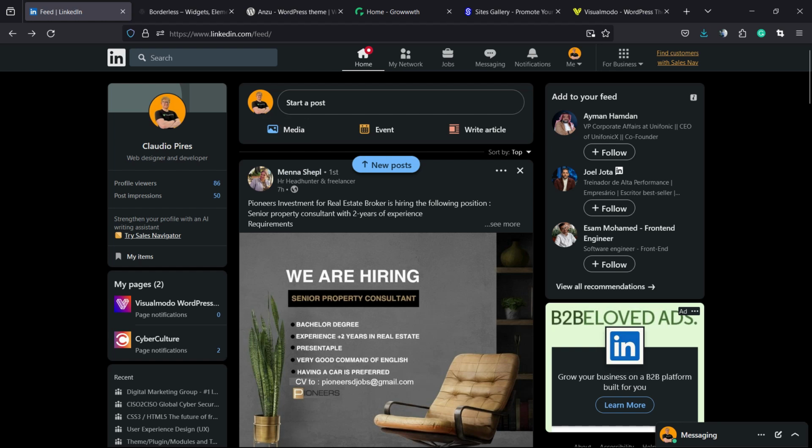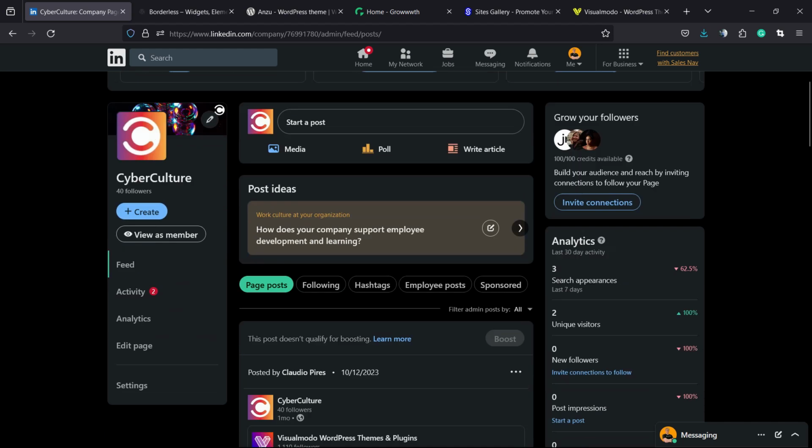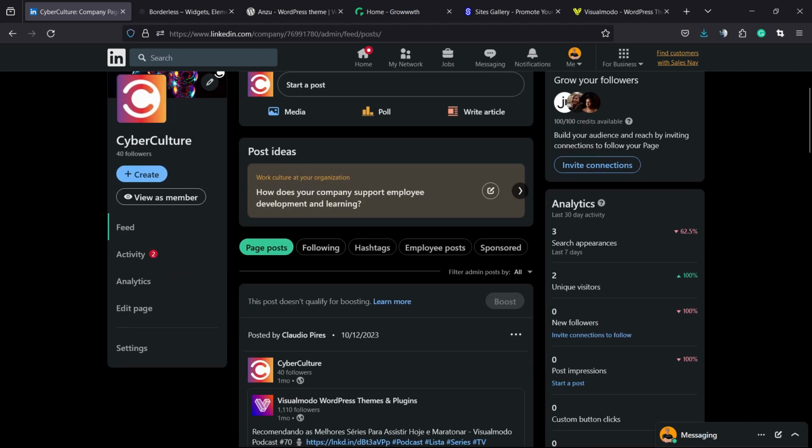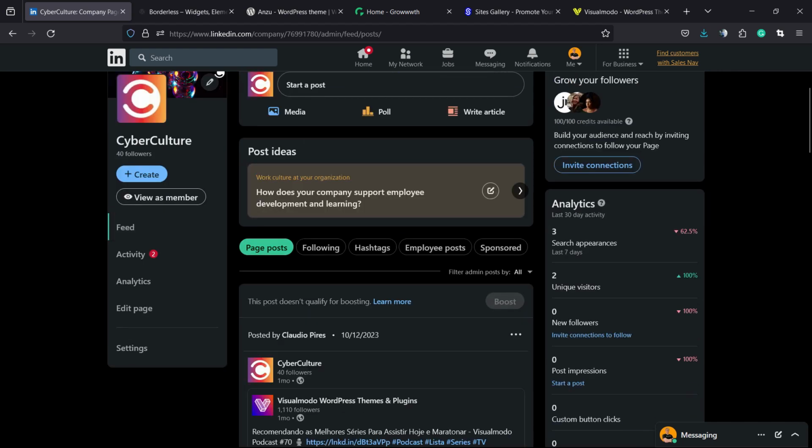First of all, move to our LinkedIn profile, and go to one of your pages. I have two. I'm gonna move to my other page. Right here, you're gonna open up the page as admin. You must be an admin of your page. And now we have this left sidebar of menus under the page logo: page name, followers, create, view as a member, feed, activity, analytics, edit page, and settings. We're gonna click right here on settings.